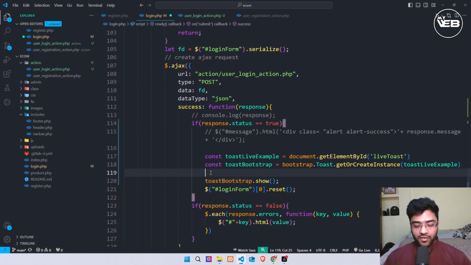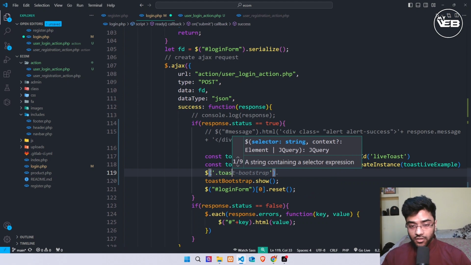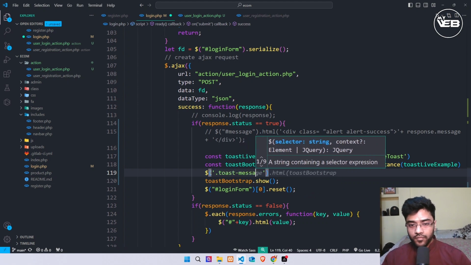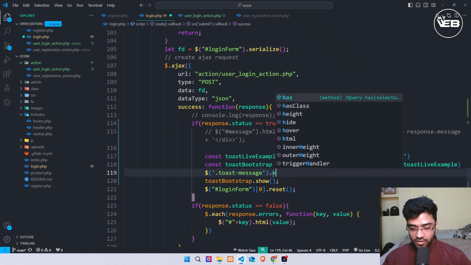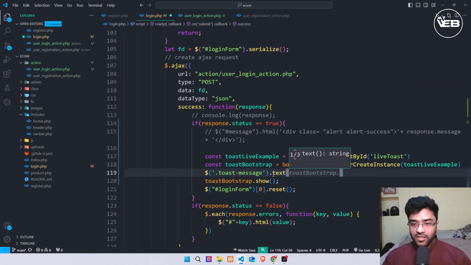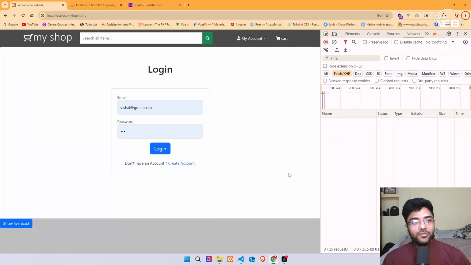I change the line, and I create a selector which is my toast message, and dot text, and I print this response dot message right here, and paste and save. Now refresh this page.